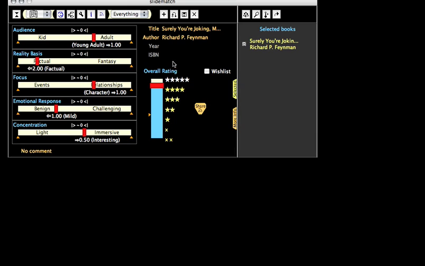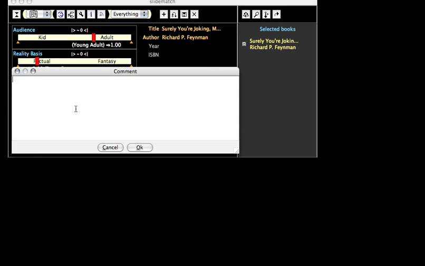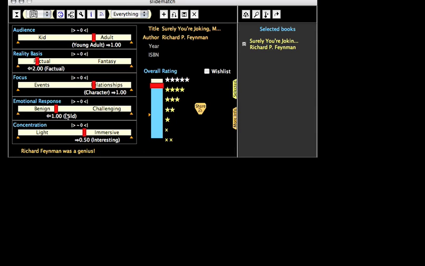I'm going to show you a couple of other things just to fill it out and get you familiar with the features. If I didn't own this book, I could click the wish list button here, and that would add it to my wish list, and then I can hope that somebody would buy it for me in the future. I can also put in a comment, so I can write any amount of text I want. I'm going to write a very quick comment that just says, Richard Feynman, genius. He really was. And you can write a long comment in here, whatever you want.